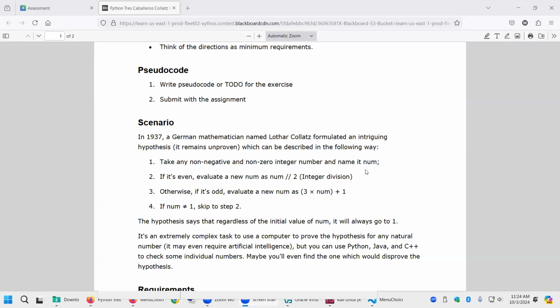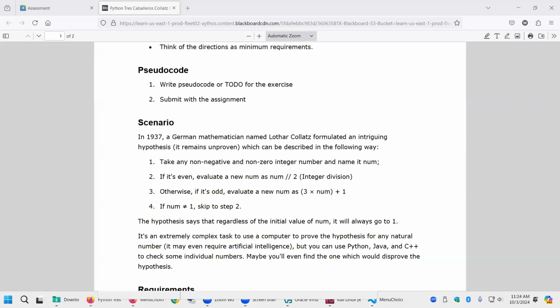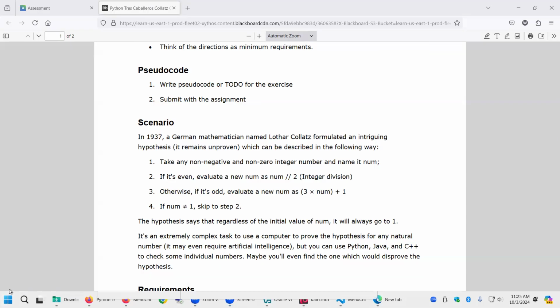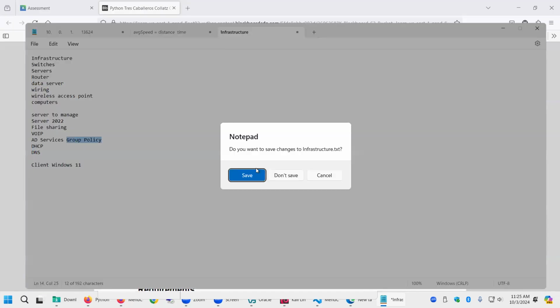I'm going through how you create the algorithm. I'm going to do it in Notepad because I have a screen here where I can do stuff, but I'm not so good at that. I'm much better just typing. I got: take any non-negative and non-zero integer. So how do you do that? Anything that has to be an integer higher than 0.